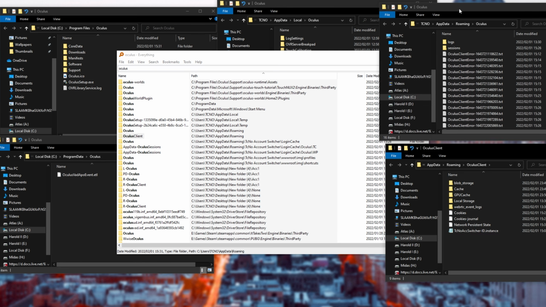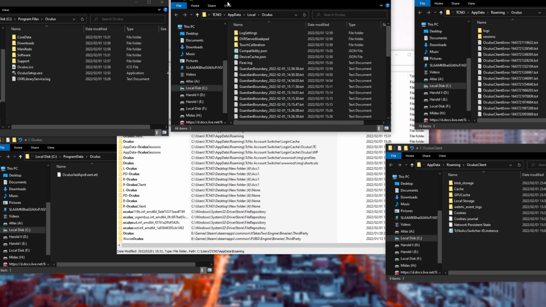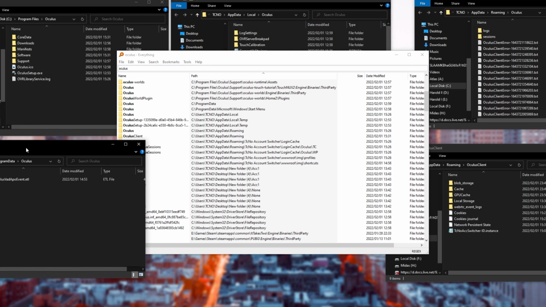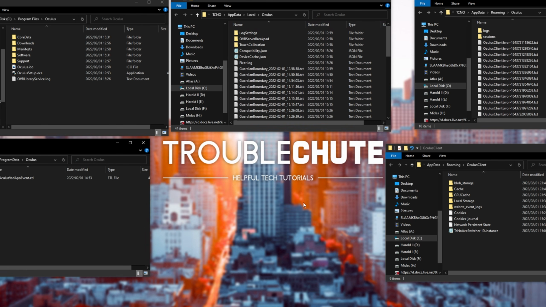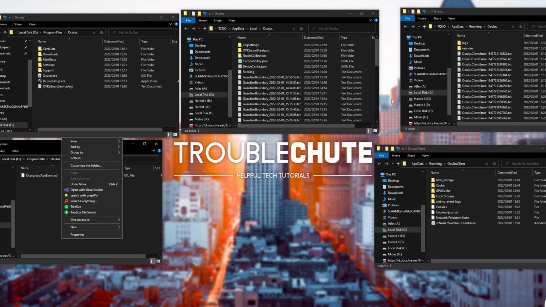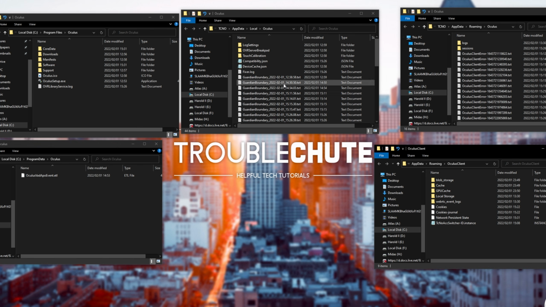There's already a ton of folders here, and usually they aren't so many. This may look a bit confusing for now, but try and stay with me. Minimizing everything, these are all of the folders that Oculus interacts with on my computer. Of course, this could be Blizzard, Battle.net, Steam, anything like that.